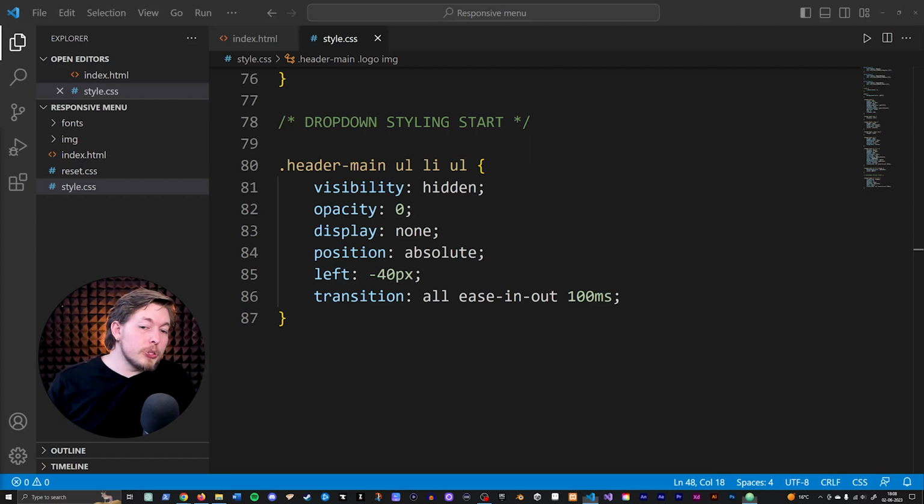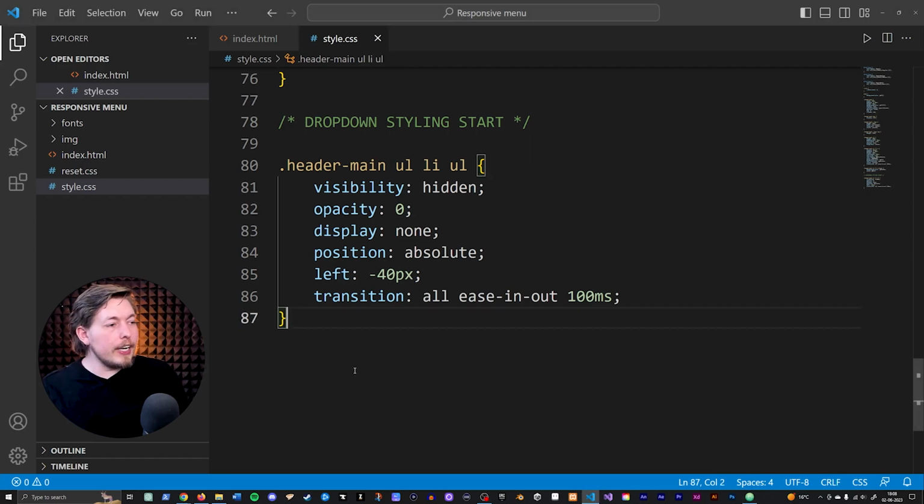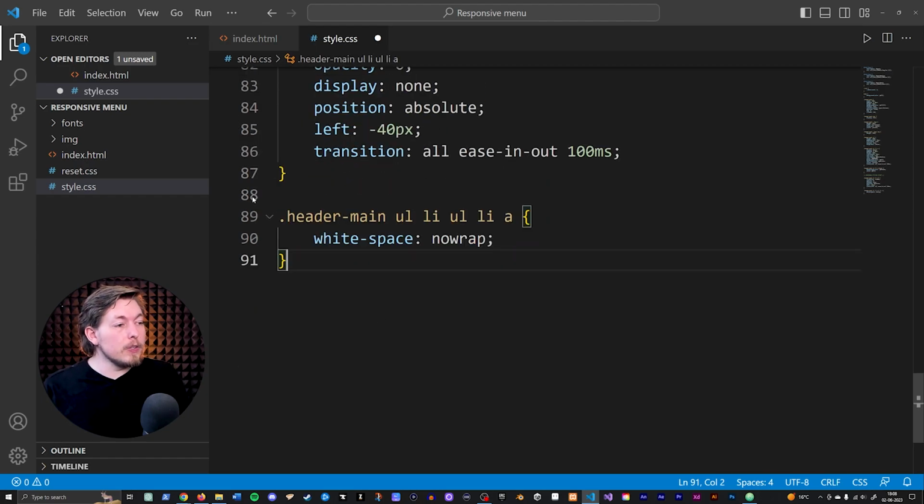So the next thing we're going to do is style the actual anchor tags inside this drop-down menu. So I'm going to go down and paste in a little bit of styling for the anchor tag. And I'm going to set this one to white-space equal to nowrap. The reason I'm doing that is because if I were to not have this, actually, let's for now just comment this out so I can show exactly what it does, because it will pop up in just a second here.